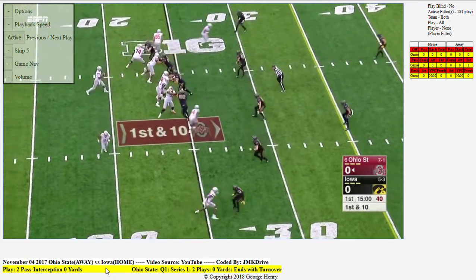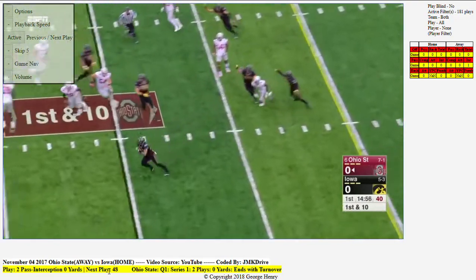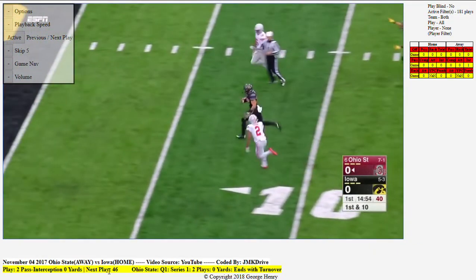So here's the first play from scrimmage. This actually is a big deal. There's an interception on the first play from scrimmage. It's like, what the heck just happened? So I know that there's going to be a replay, but just assume for a second that there is no replay coming up. I want to know what the heck just happened.